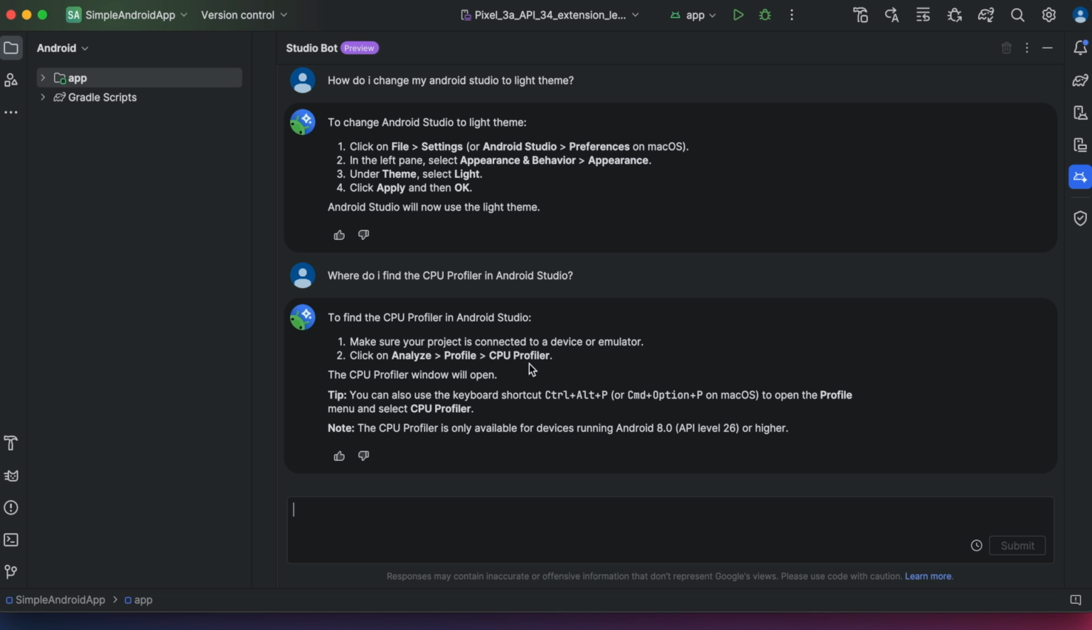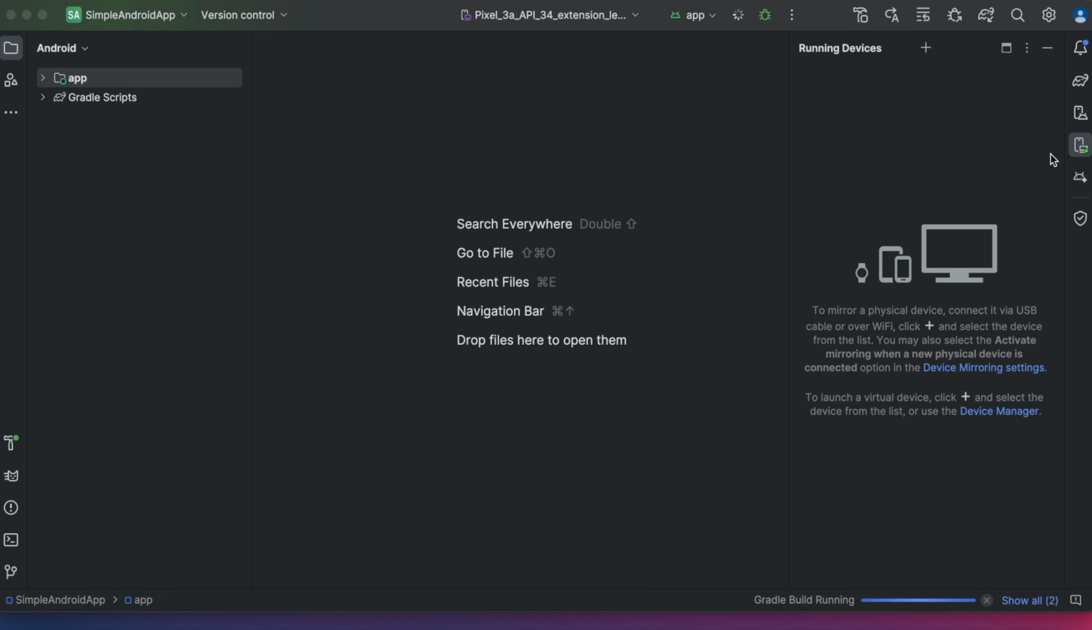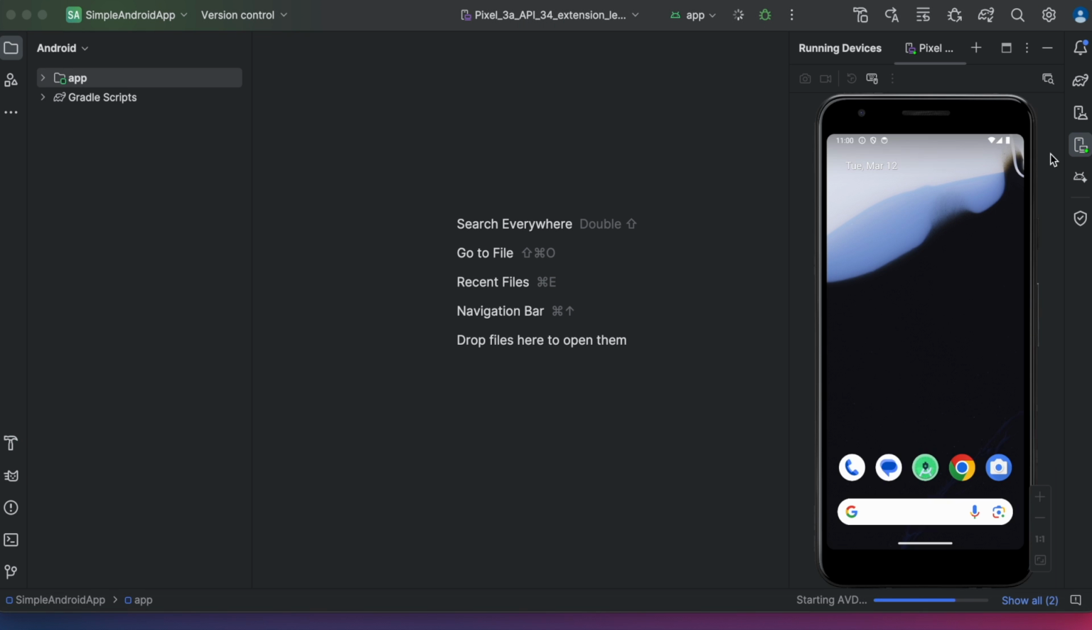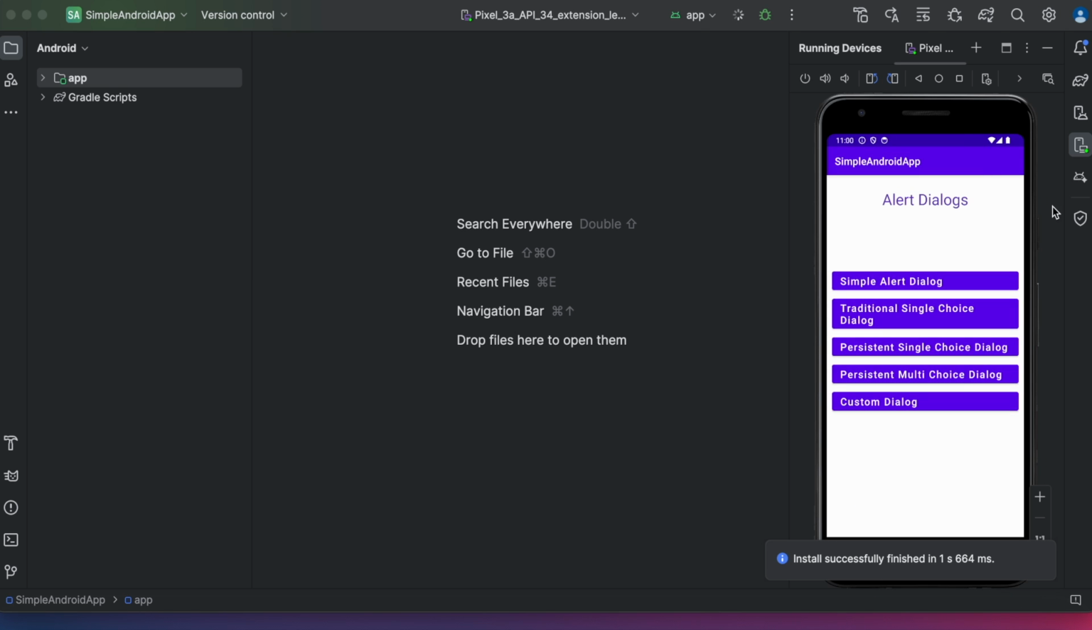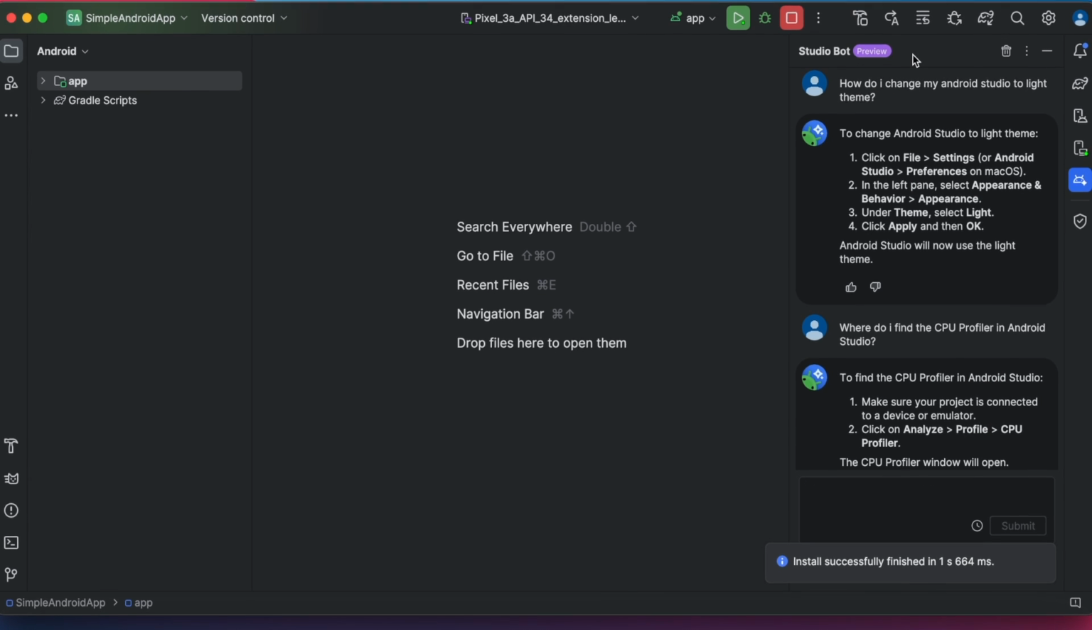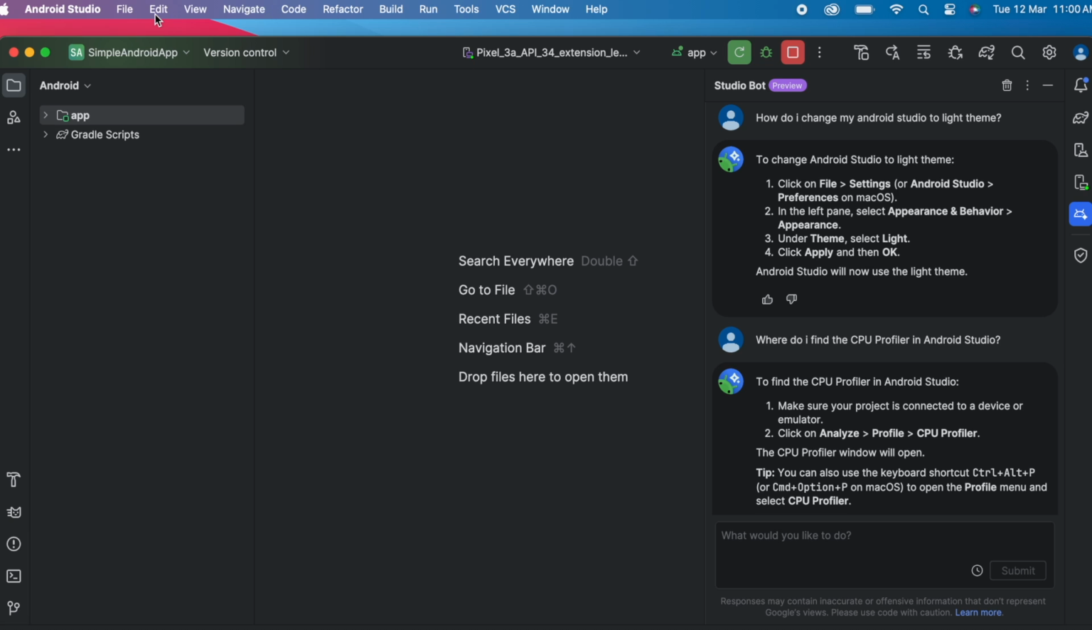The answer is, make sure your project is connected to a device or emulator. Click on Analyze, Profile, CPU Profiler. Okay, let's run the project in the emulator. Now, check for Analyze, Profile, CPU Profiler. But I am not able to see the Analyze option anywhere in the menu options or tool windows.